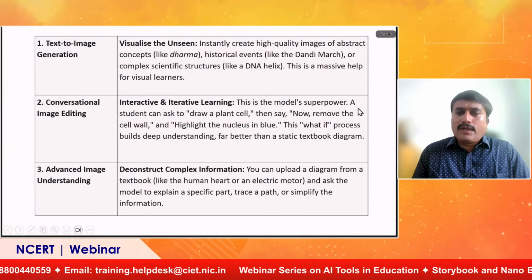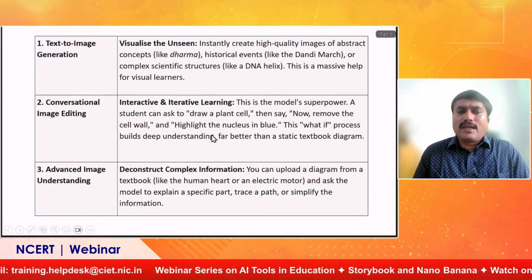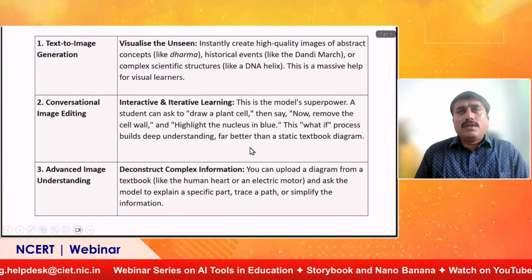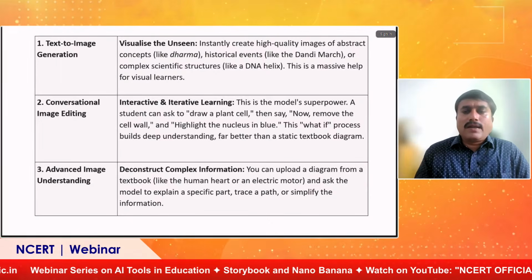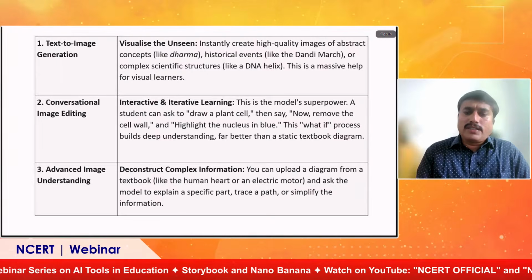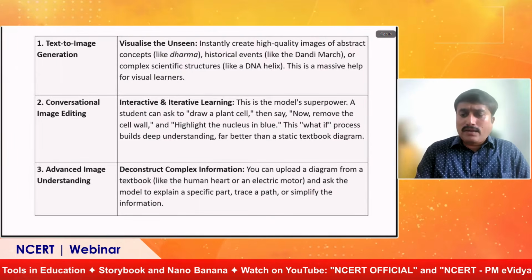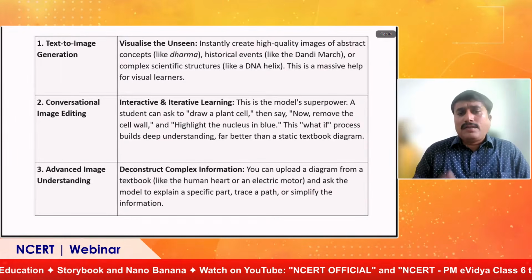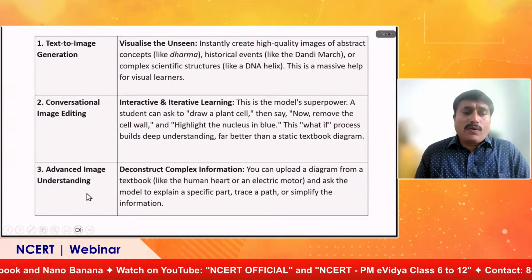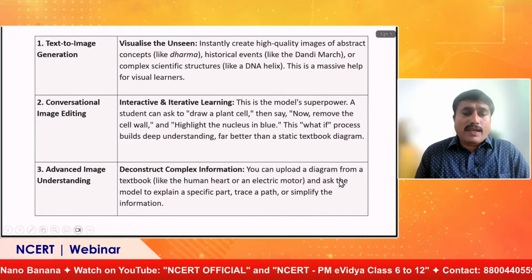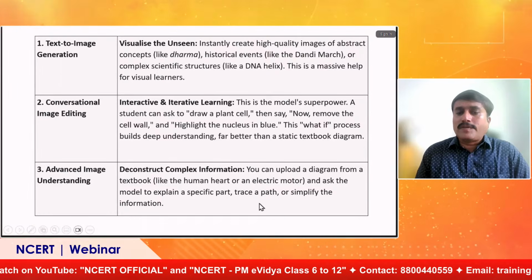Here is an example: a student can ask, draw a plant cell, and now remove the cell wall, highlight the nucleus in blue. We can do it in real time. In the classroom, while we are teaching, we can write a sentence and this will happen flawlessly. Advanced image understanding: you can upload a diagram from a textbook, like a human heart or an electric motor, and ask the model to explain a specific part.